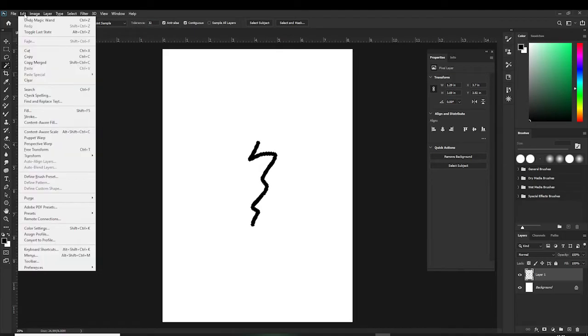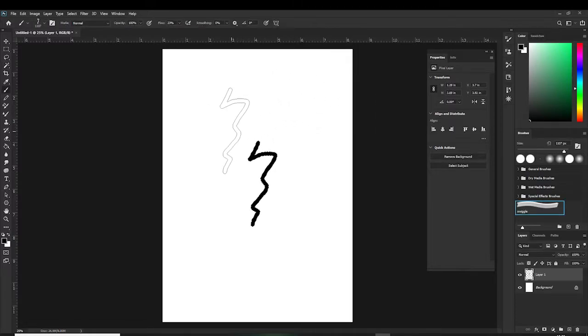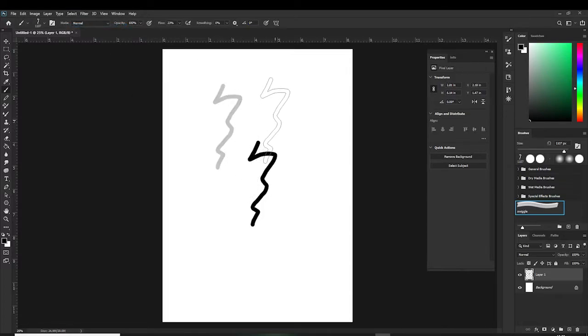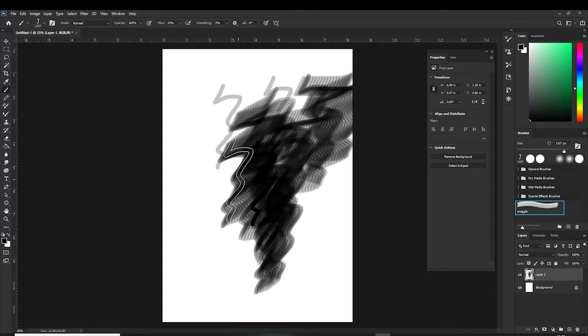With that selected, we're going to go to Edit, Define Brush Preset. In Brush Name, we can change the name to squiggle brush. We hit OK. Alright, so now we've literally got that set as a brush. Let's select and deselect, and now you'll see that it is set as a brush. You can create really interesting patterns and textures just from what we've created there.